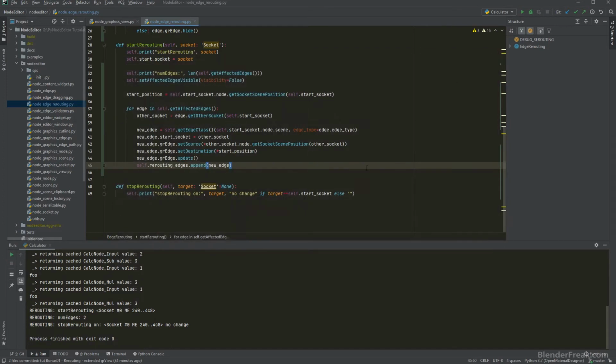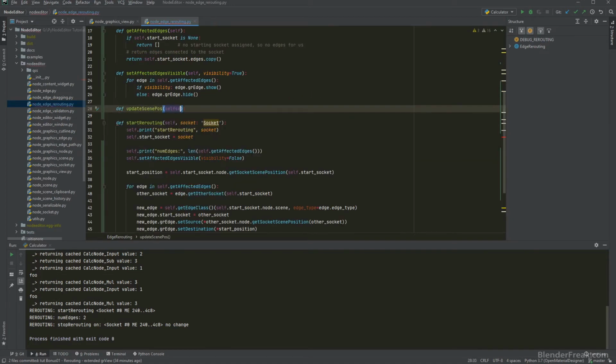The way the edge and the graphical edge are implemented in this node editor is that you can either set the start socket and the end socket, or you can set your own source and destination. And once you do that, you need to update their scene position manually. For that, let's create a new method and call it update scene position.